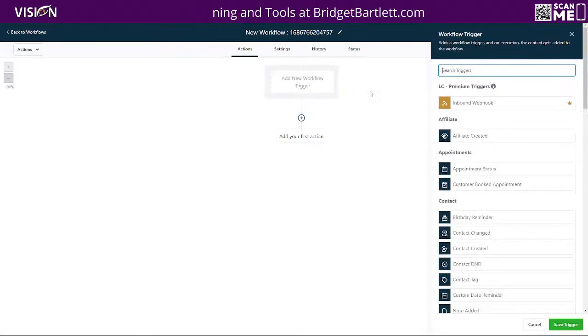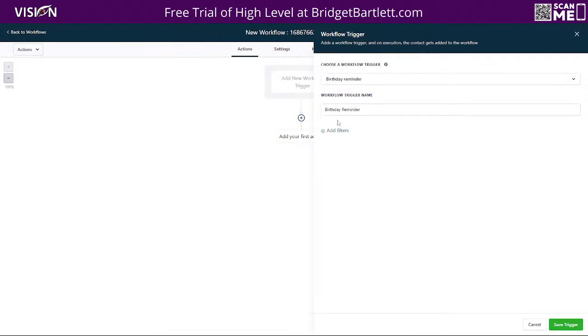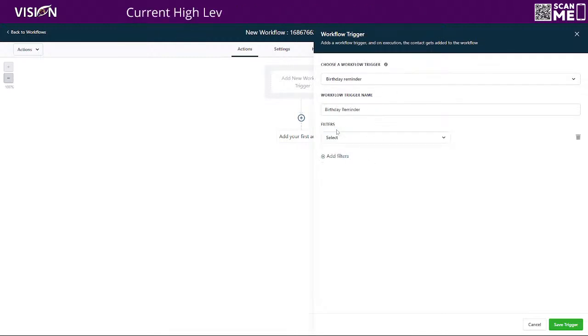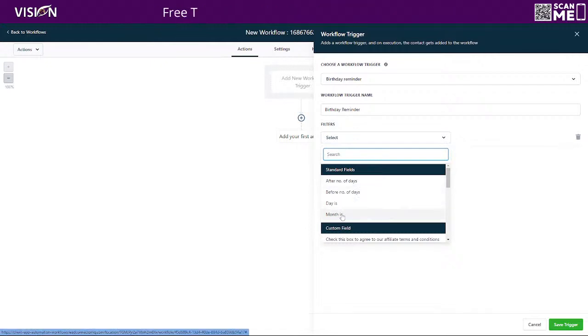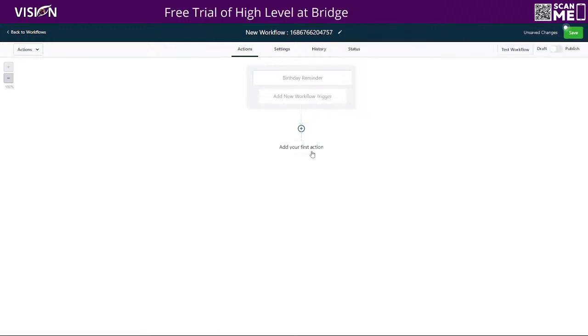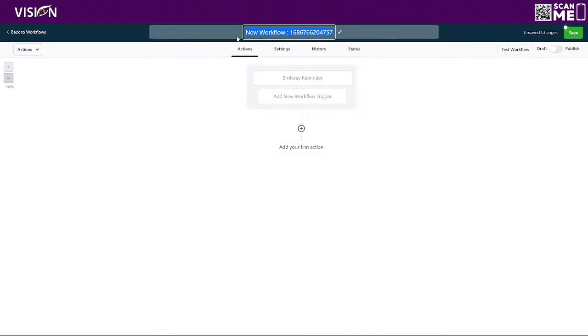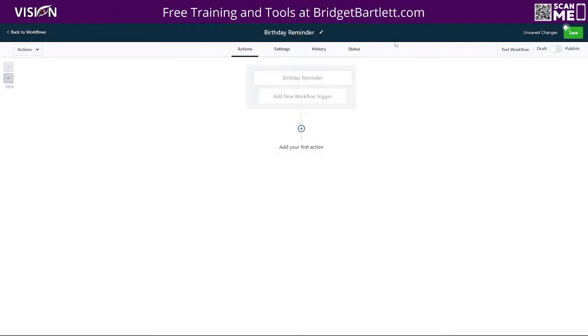And the main thing that we need here is just that birthday reminder. Okay, so I'm just going to choose birthday reminder. We're not going to set a filter, but you could get really specific if you want to choose after the number of days, before day is, month is, and so on, just like that really elaborate workflow that I just showed you. But we're just going to keep it simple. Set birthday reminder. Let's go ahead and give the title here. So we'll say birthday reminder. All right, and now I'm going to go ahead and save this.